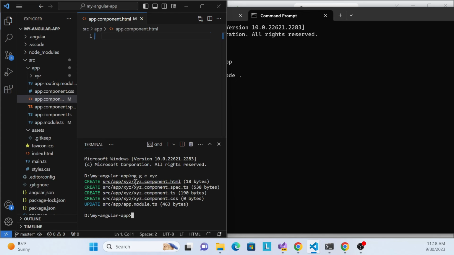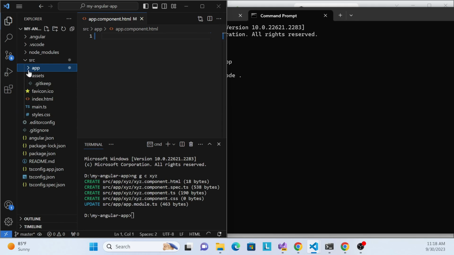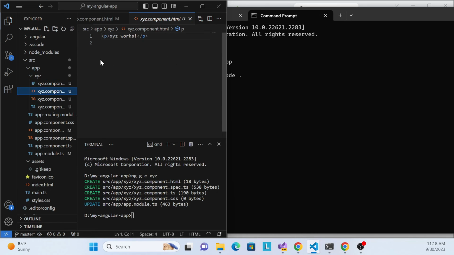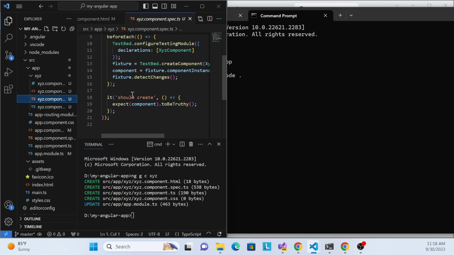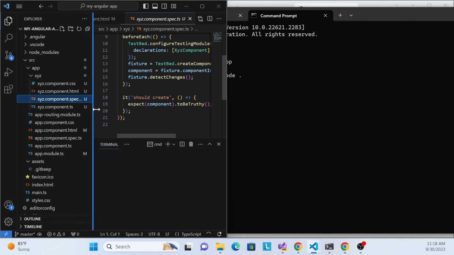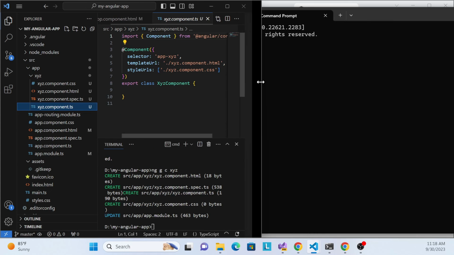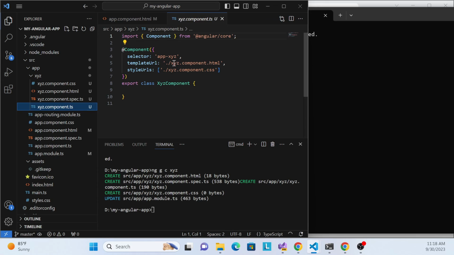Okay, see, it is generating the xyz component inside the app, and its name is xyz. It is just a blank file. See, xyz is just a blank file. Also it is generating a ts testing file. So this is a component. Let me zoom in a little bit. So see, this is the concept.